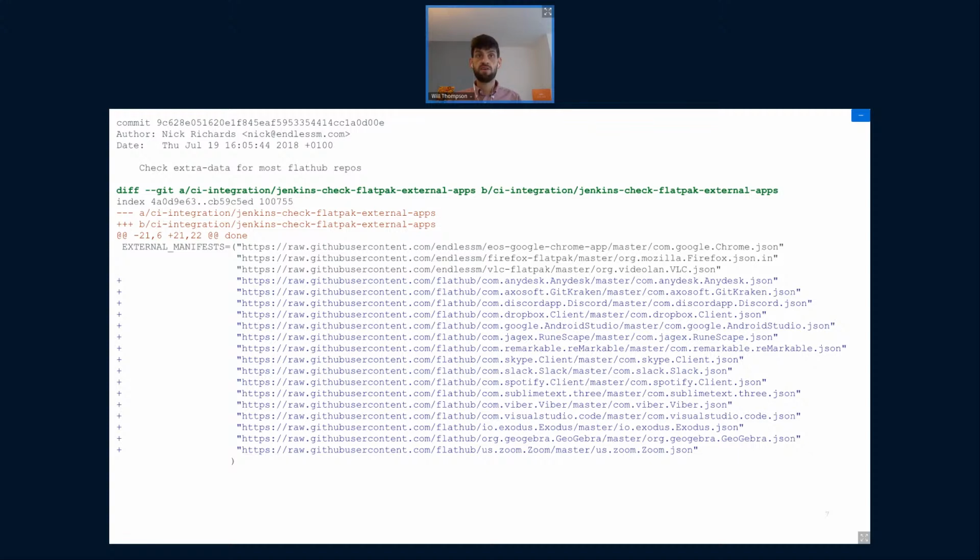So fast forward a couple of years, and in 2018, Flathub was born. We quickly enabled it by default in Endless OS, and we began moving these third-party apps from our own Flatpak repository into Flathub. All the open source ones and the few that were using extra data.